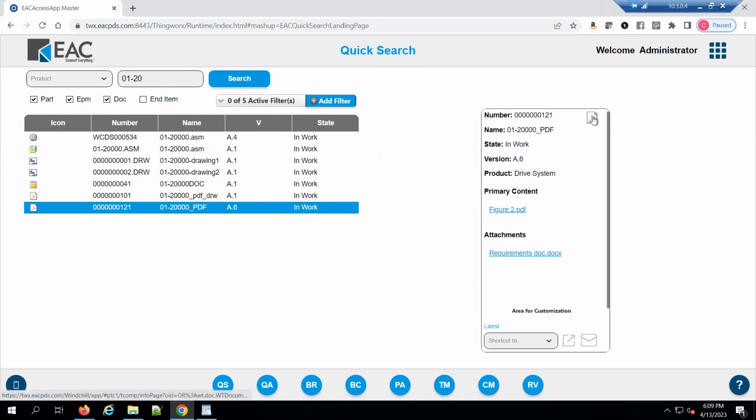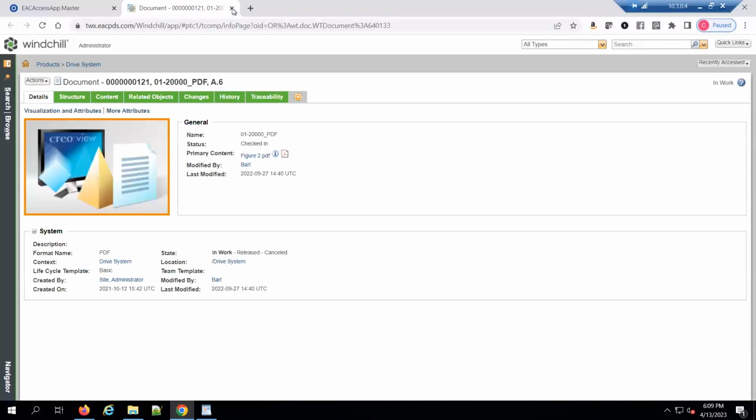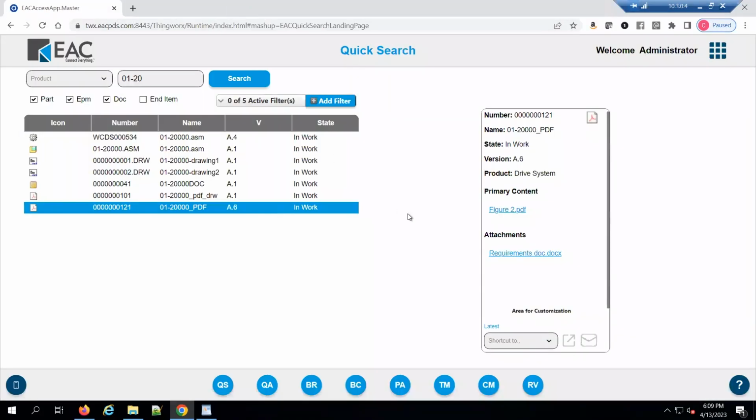Windchill is always a click away, whether it's a little icon or double clicking on a grid. Any grid that you see, you're always going to go to that Windchill object. So it's always in the background for us. For WT documents, we're going to see primary contents and attachments, and we're going to have the ability to click and download these straight away.